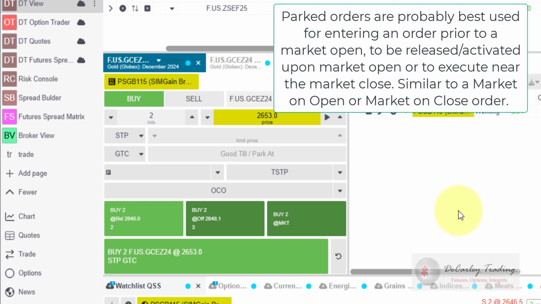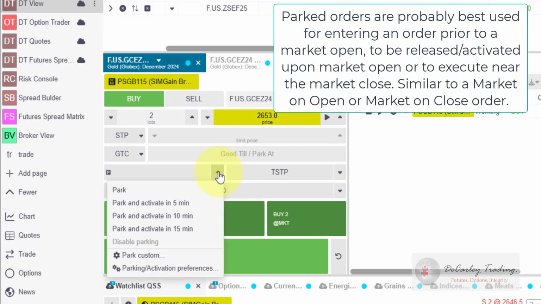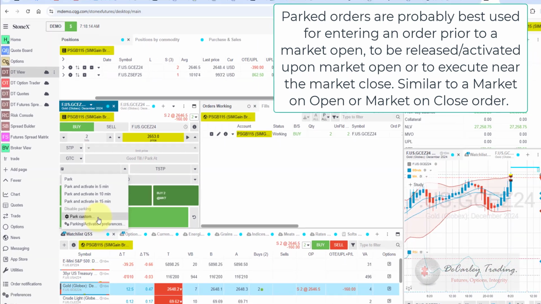This platform also has the capability of parking orders. So if you wanted to just enter orders in advance, but you didn't want them to be working or active, you just wanted to go through the motions and get it set up just in case you wanted to send them. So if you do want to park your order, you can click on this dialog here and you can park now. You can park and activate in 5 minutes, 10 minutes, 15 minutes. You can customize it.